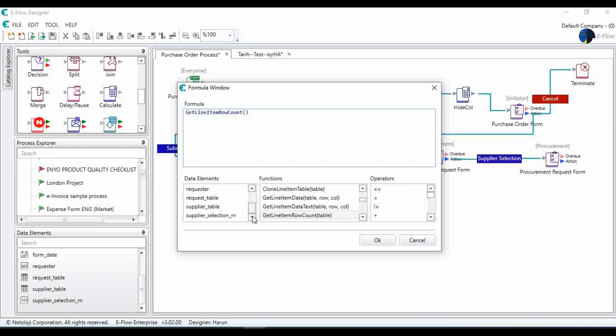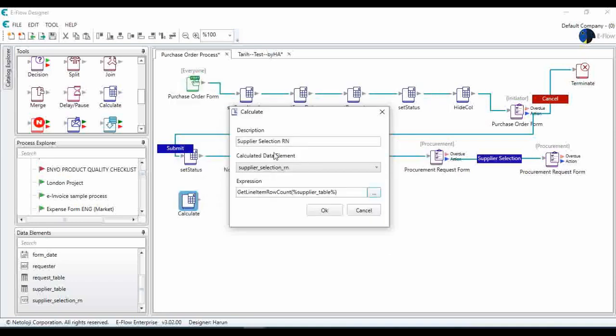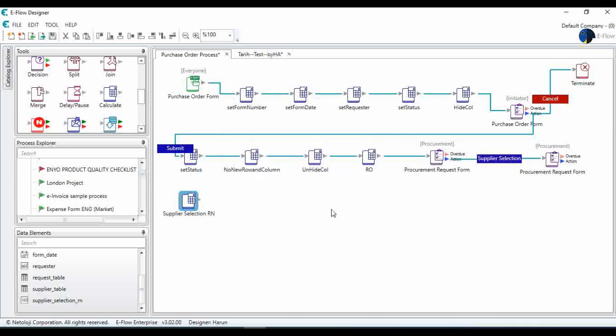and it will be, which table? The table of supplier table. So supplier selection row number will be calculated according to this formula, and I will just assign it to this data element, and I can do the same for the request table.